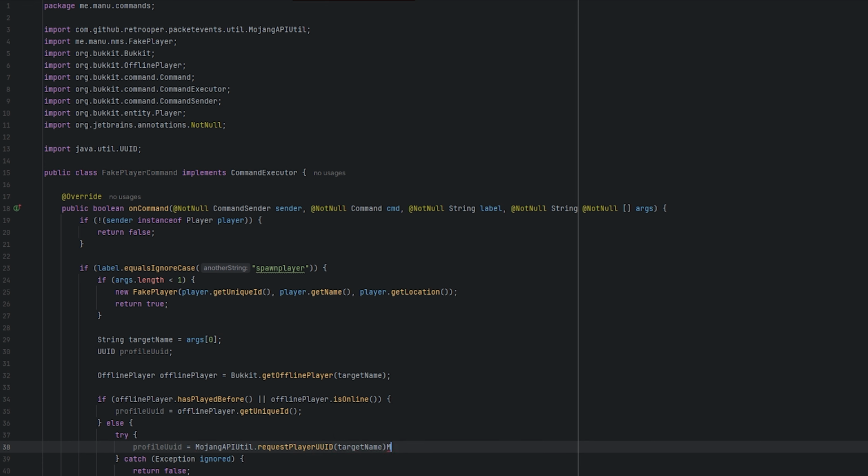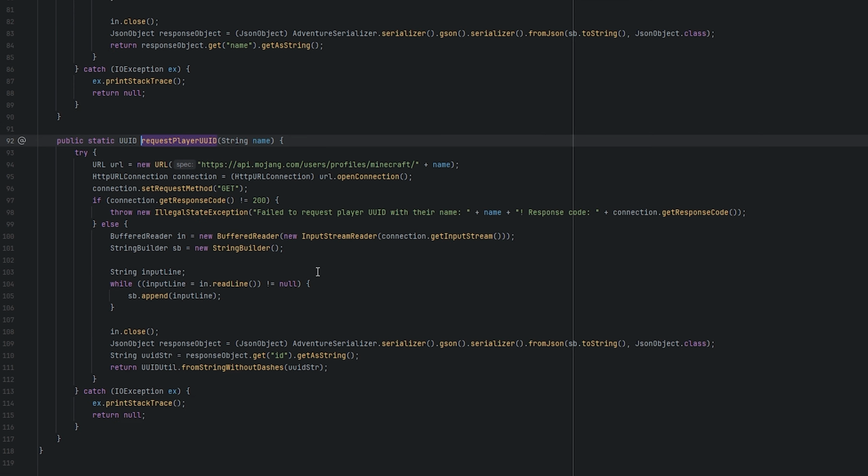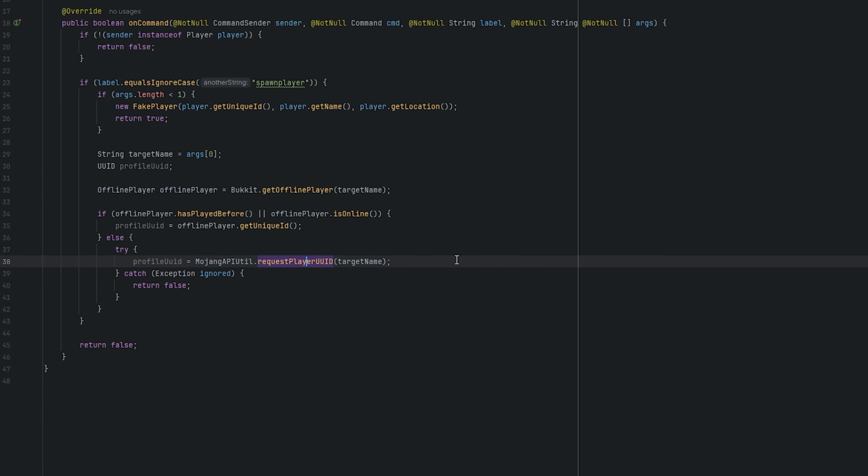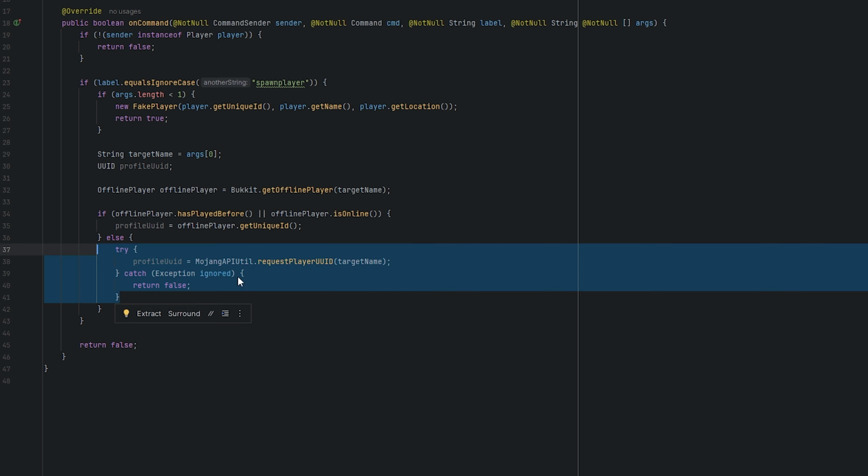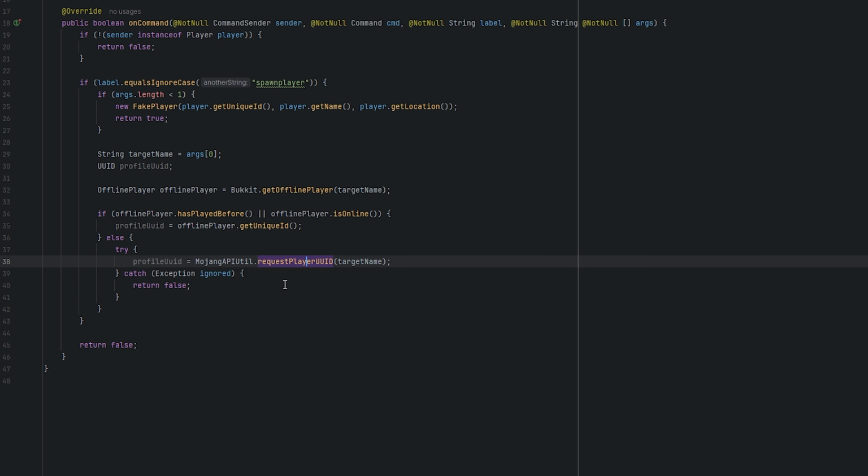And this is yet another helper class from PacketEvents, which does the same. We get the Mojang profiles server API, whatever, and then we get the UUID from that. We have to put it in a try catch because the servers could be down. If the servers are down from Mojang, we can't get the UUID, of course. Okay, and now we know we have a UUID.